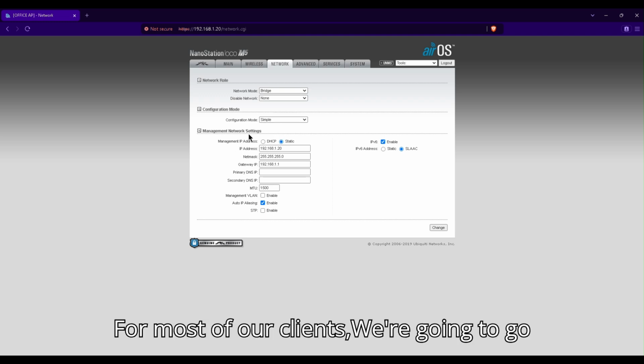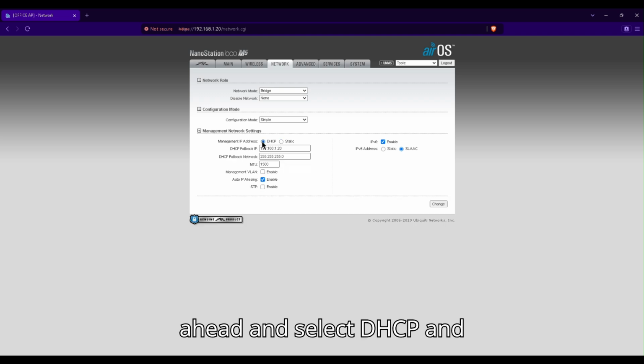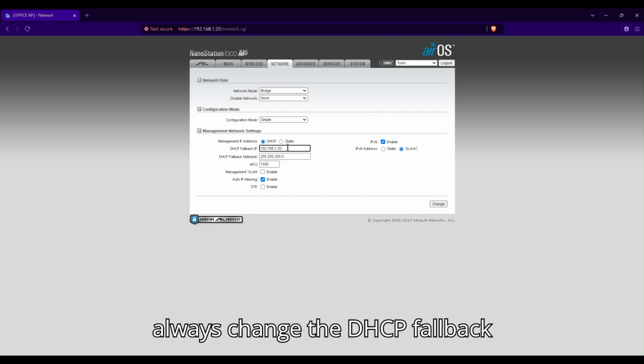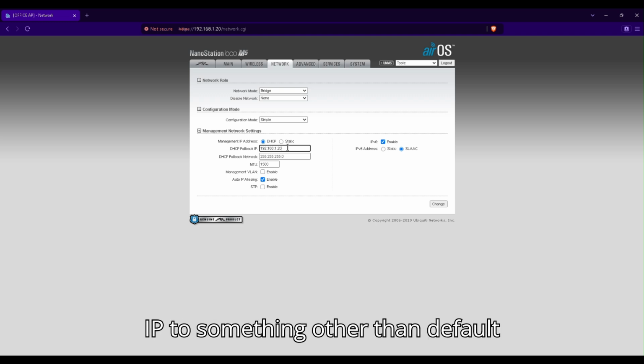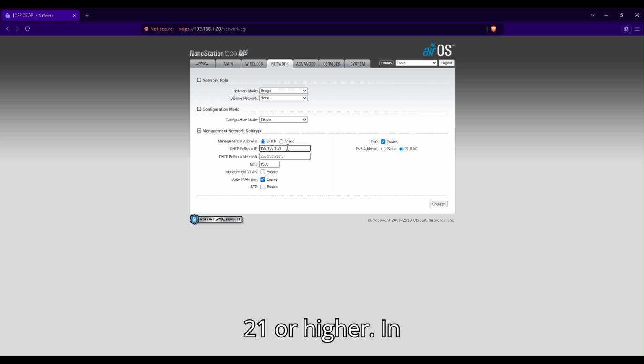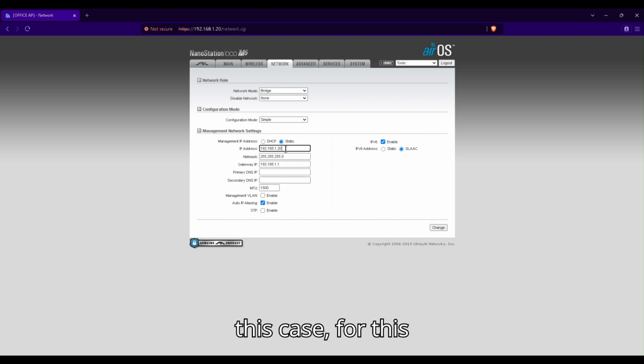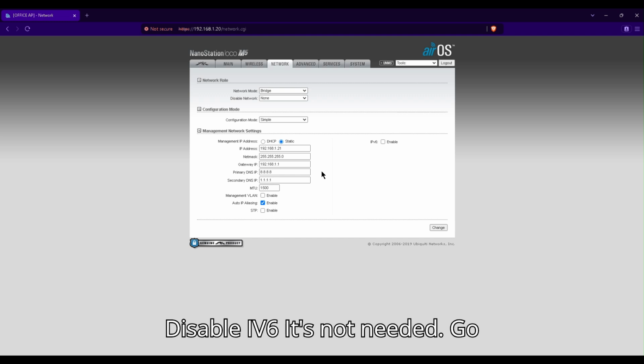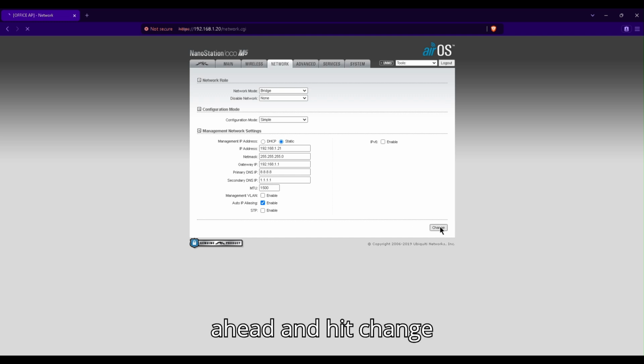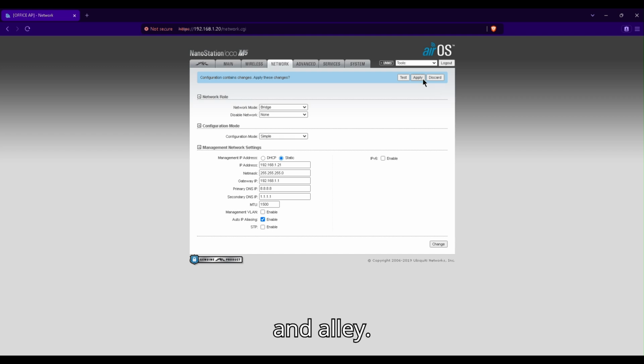For most of our clients, we're going to select DHCP and always change the DHCP fallback IP to something other than default, 21 or higher. In this example, I'm going to leave it static and just move it to 21. Set the DNS primary as 8.8.8.8, secondary 1.1.1.1. Disable IPv6, it's not needed. Go ahead and hit Change and Apply.